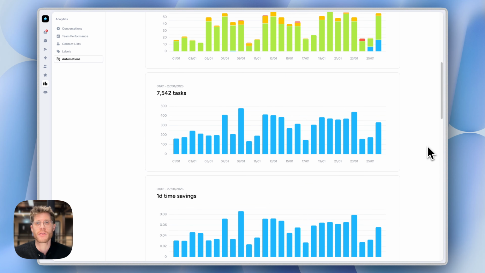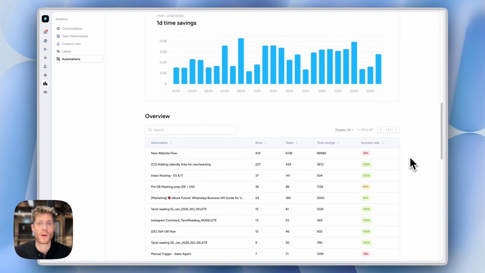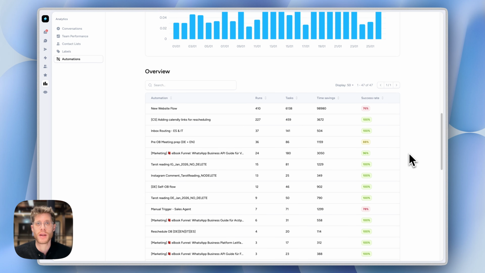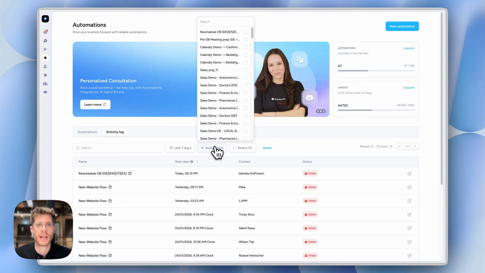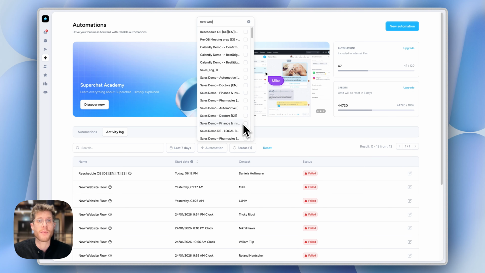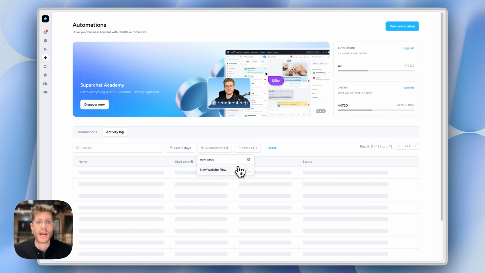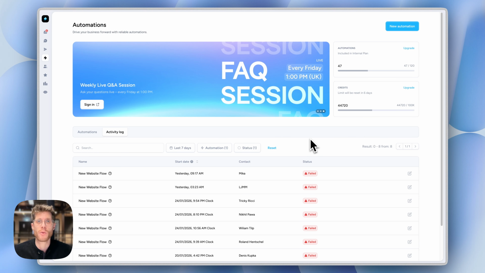This goes hand in hand with this graph. Here you can see your automations that have a success rate that's below 80, like 70, and then here signaling red. You should probably take a look at these. And then here, for example, we have one that's called new website flow, and what you should then be doing is go into automations, activity log, and then filter by failed ones, and then by the one that had a high fail rate.